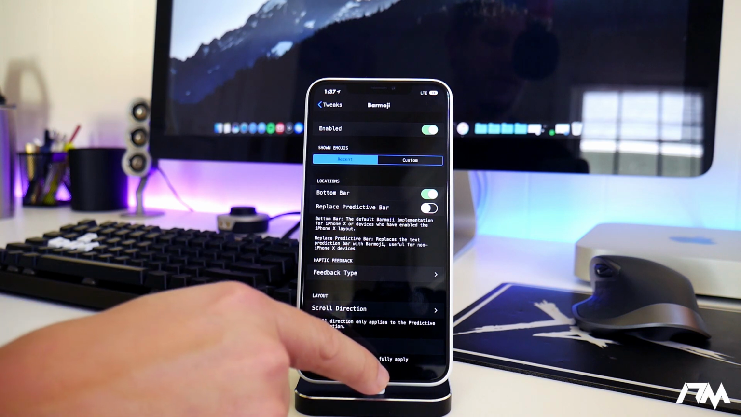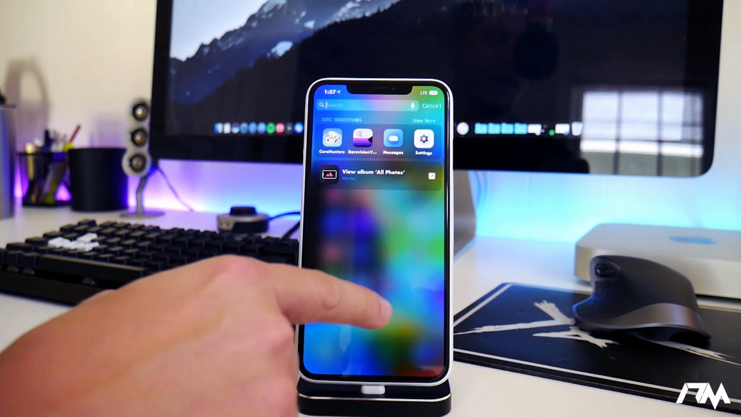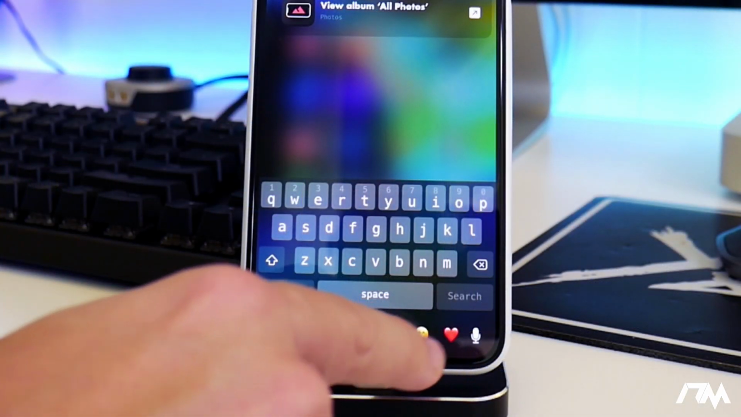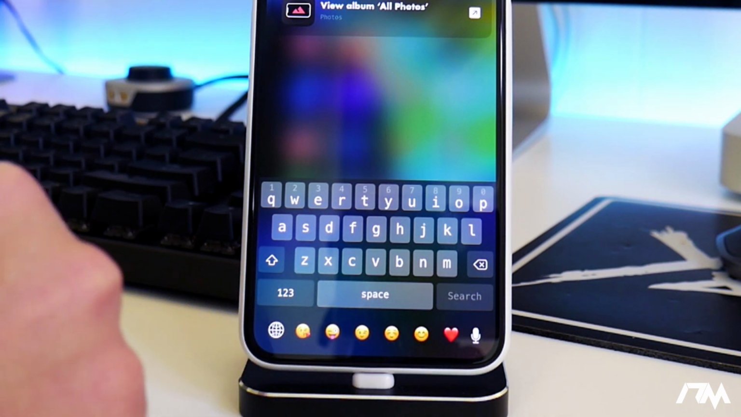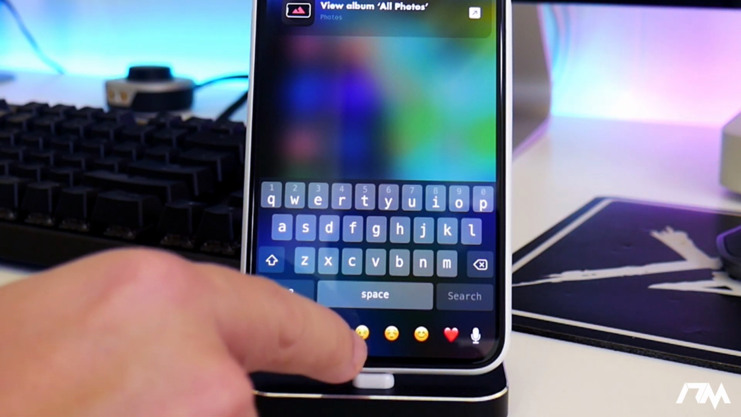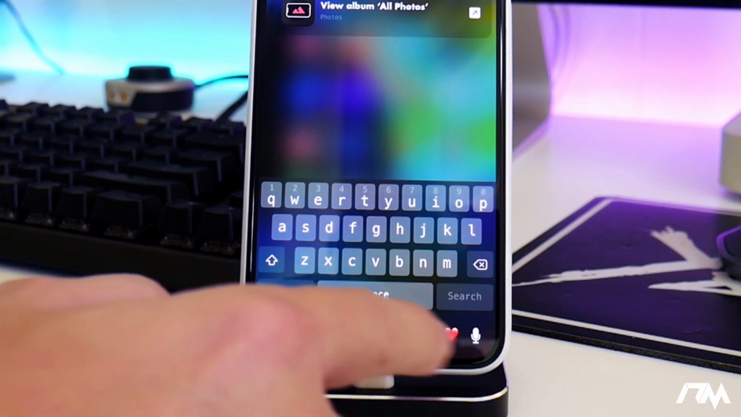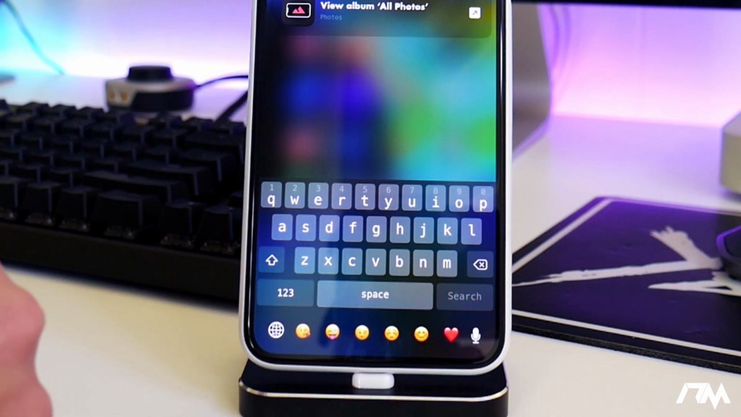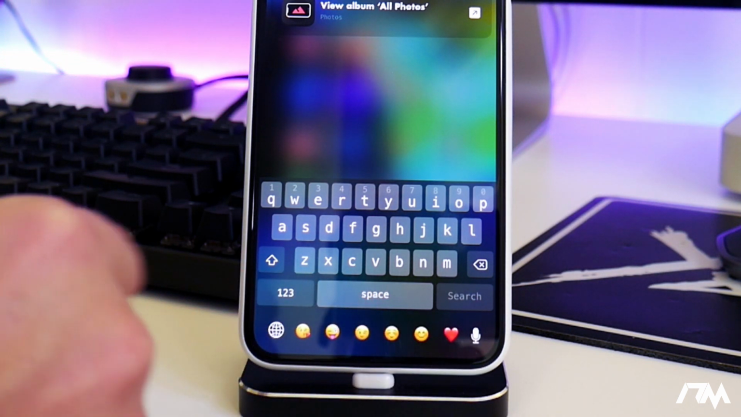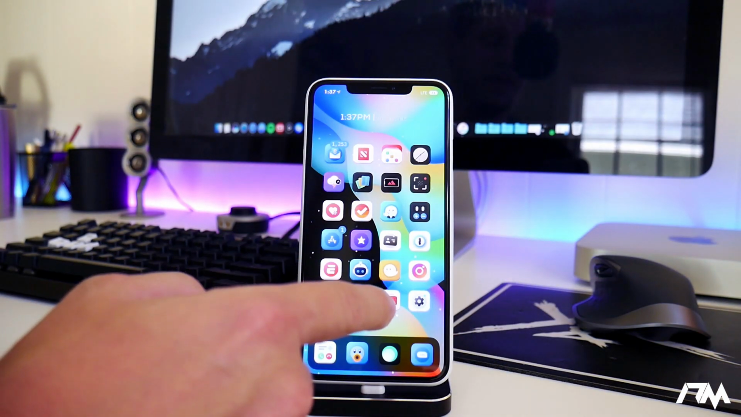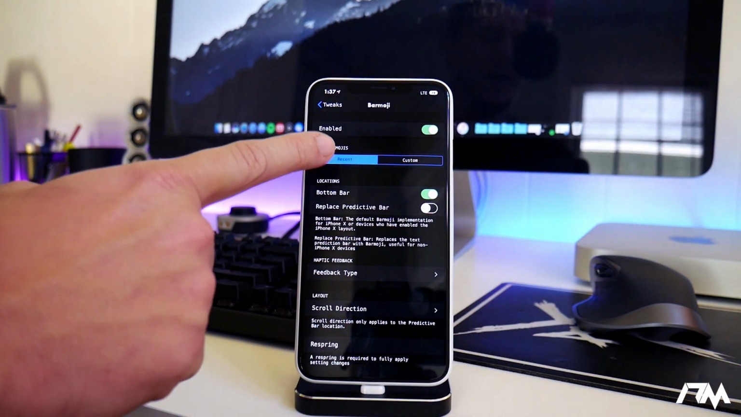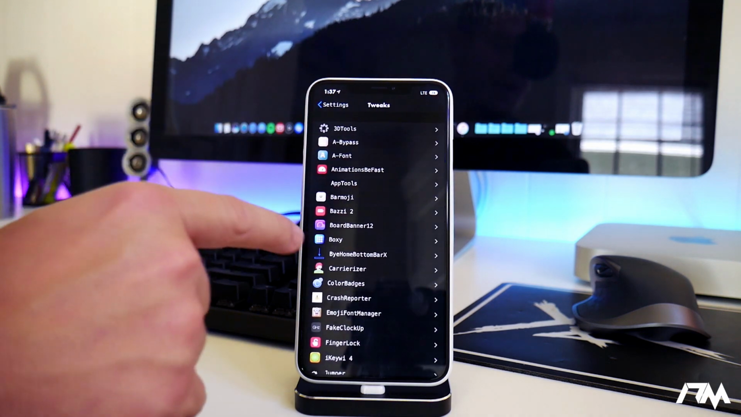Barmoji is really nice as well. It puts emoji shortcuts in the bottom bar of your keyboard. Anybody with the iPhone 10 and up knows that that's basically a blank space, kind of a wasted space. Having emoji there as a shortcut's really quite handy, and that's because of Barmoji.